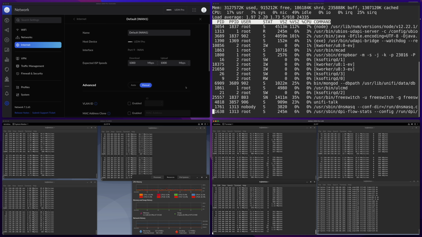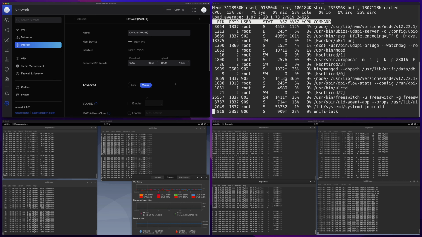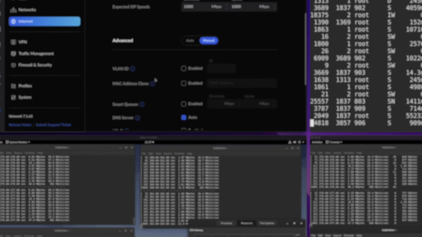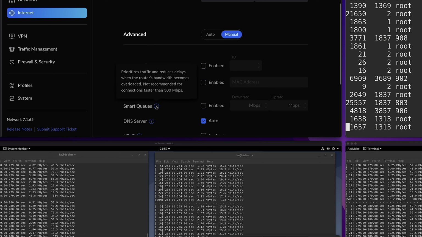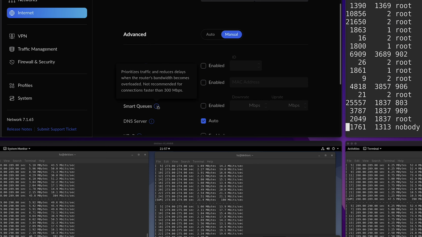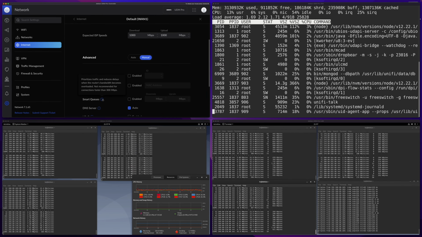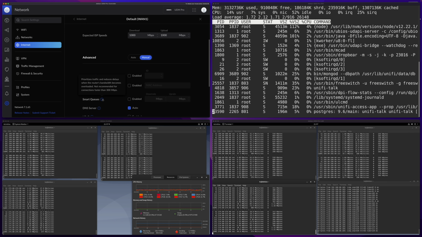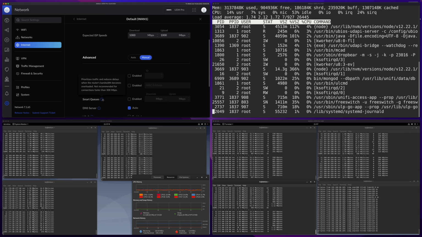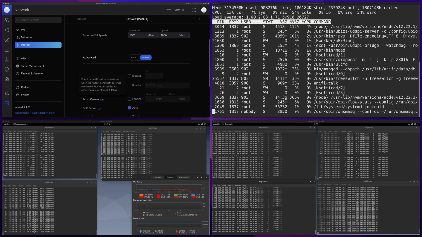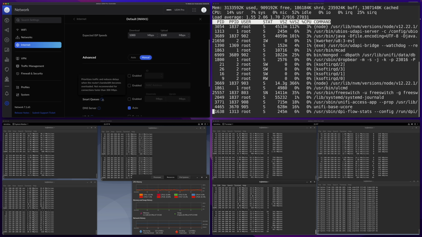And the second thing I want to mention is, if you are familiar with smart queues, especially in the UniFi case, if you hover over the small i icon, it mentions it's not recommended for connections faster than 300 megabits per second. In my understanding, it basically means if you have very high-speed internet, maybe you don't really need smart queues. In Ubiquiti's opinion, maybe it's not worth it.